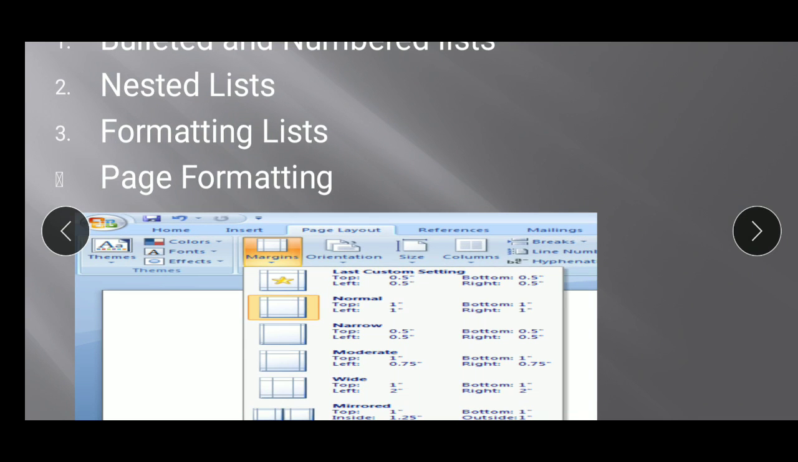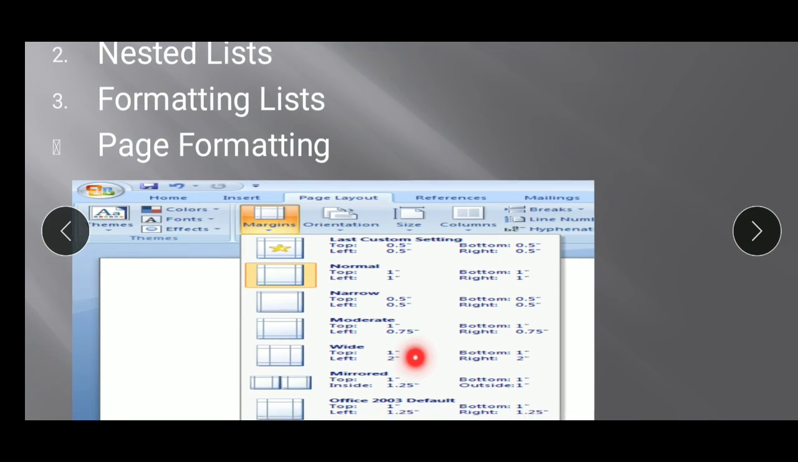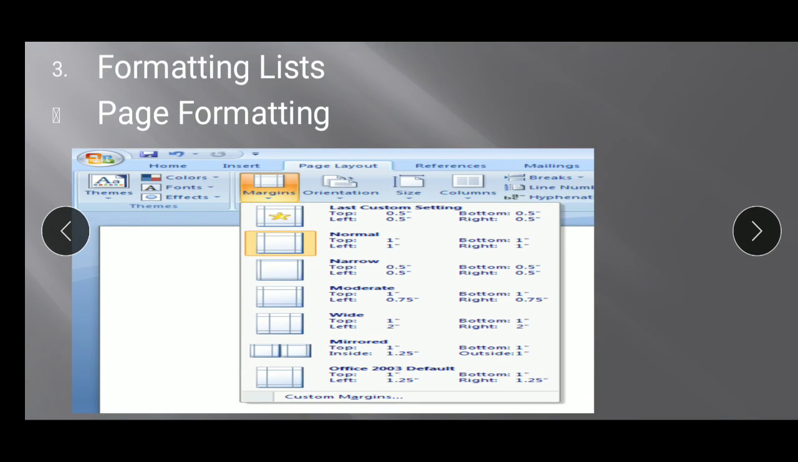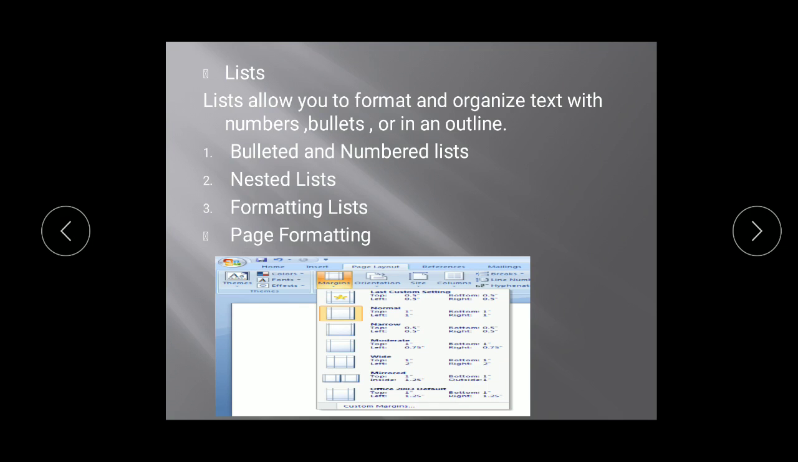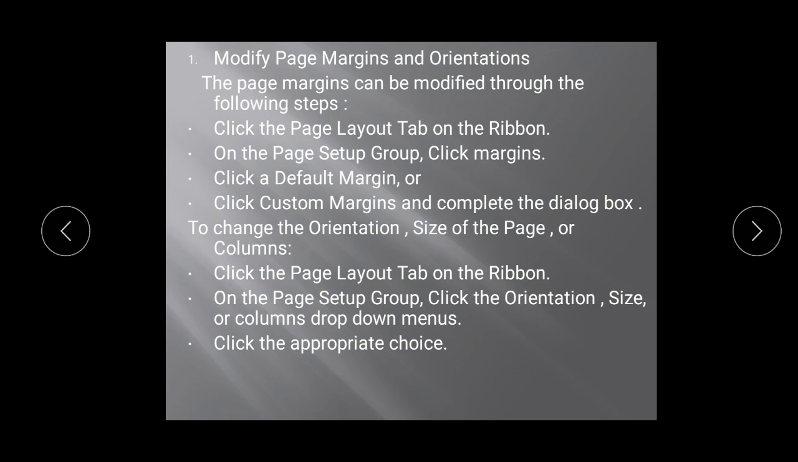When you want to do the page formatting, what you can do is, page formatting option allows you to set margins. It allows you to modify the size of the page, orientation of the page, everything. We'll read one by one. The first one is modify page margins and orientations.